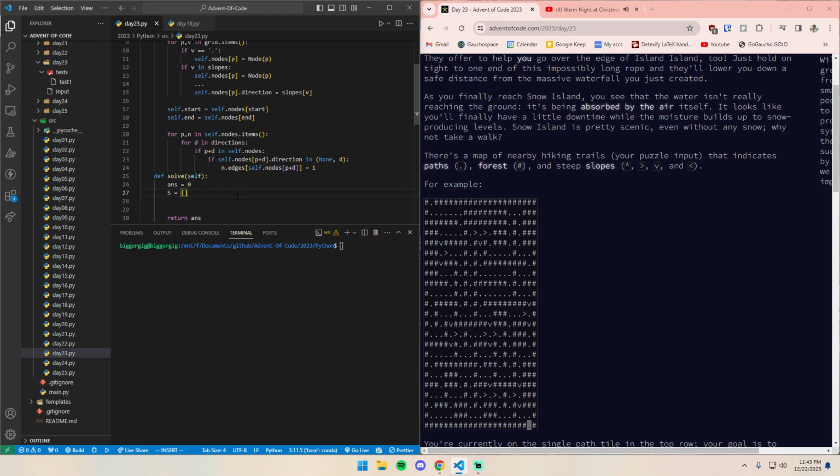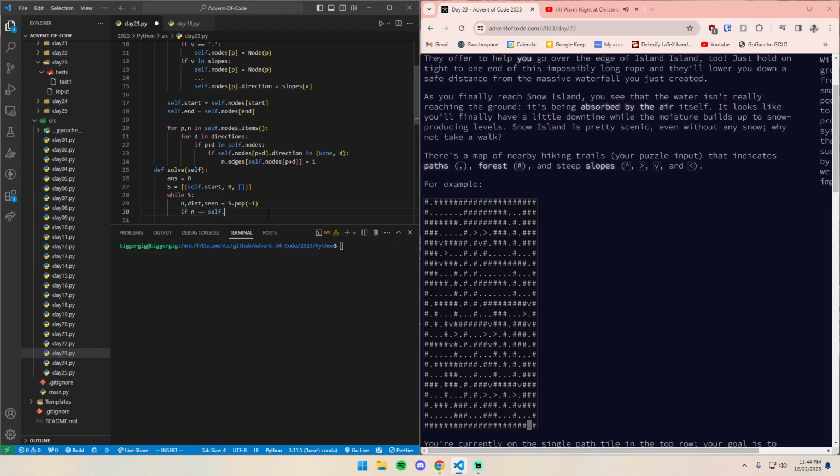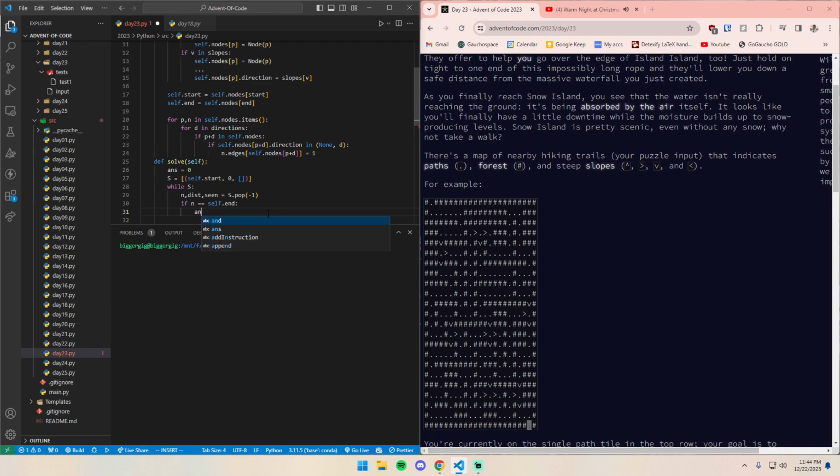This makes it a depth first search, and if you look into it a little bit, it's the same time complexity, but it's less space, and so that's good. And so in this, each of our values will be our node, our distance, and the set or the list of things that we have seen. And now what we'll do is, while we have our stack, n, dist, seen is equal to s.pop, and we pop from the end. We'll do if n is equal to self.end. So if we are at the end node, answer will be the max of answer and dist. So basically store the best value we've seen.